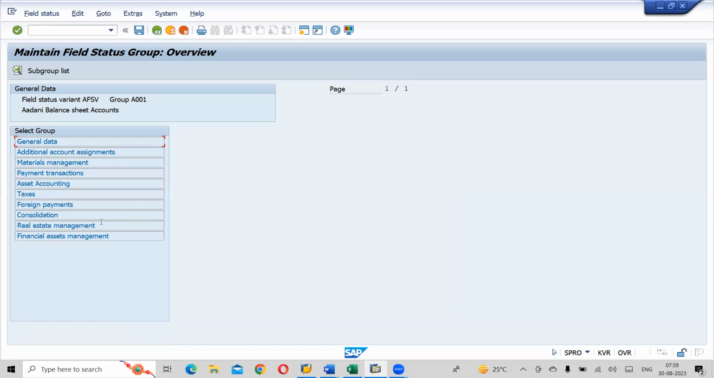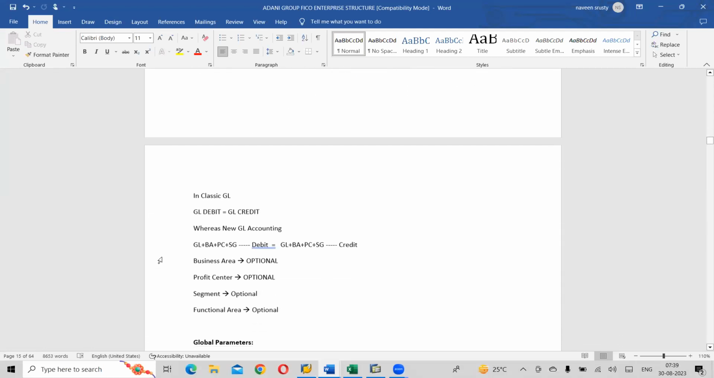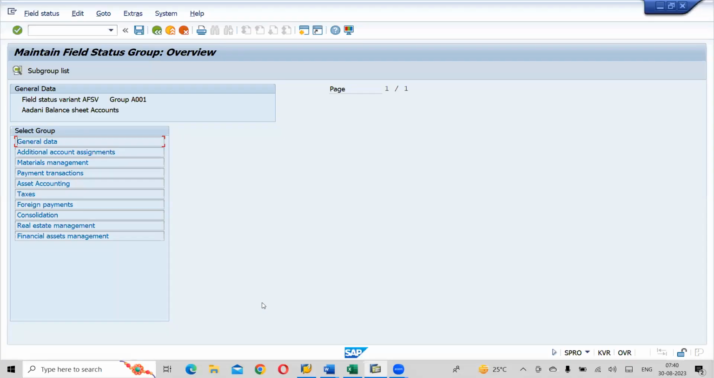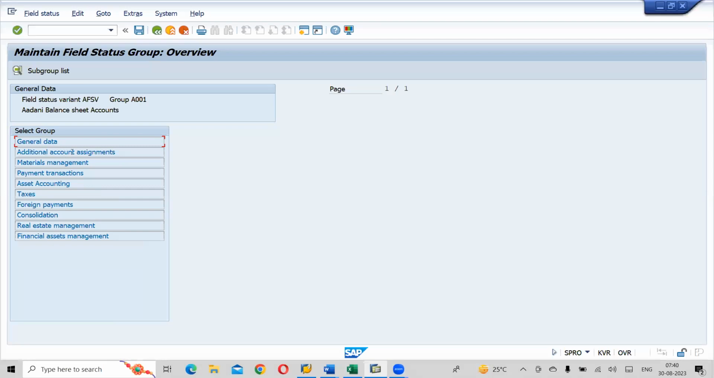Okay, so four fields we need to correct. What are the four fields we need to correct? Business area, profit center, segment, and functional area. We are going to make them optional here. The business area, profit center, segment, and functional area are related to additional account assignments.